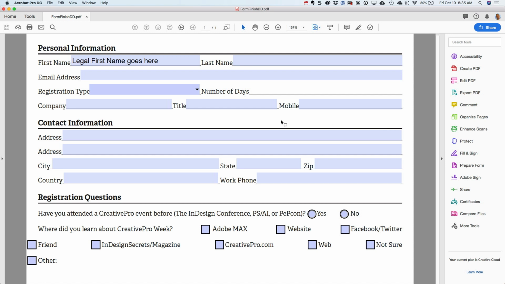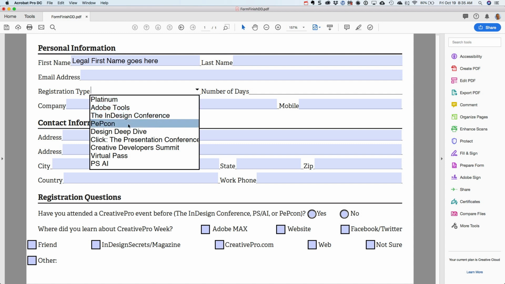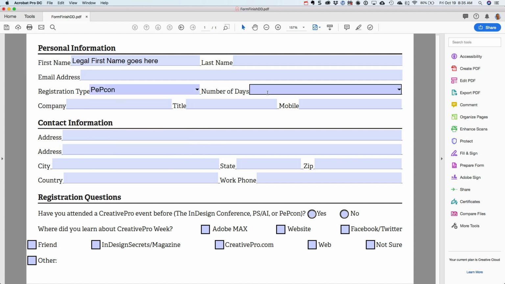Hey everyone. So I recently got a video from someone who had asked me about a demo that I had shown at a recent conference. It was the InDesign conference or Creative Pro conference last year. And she had asked me about a form that I had shown where from a drop-down menu you can choose the type of registration in this example. And what that does is display a menu that then shows the options that are available for that choice.